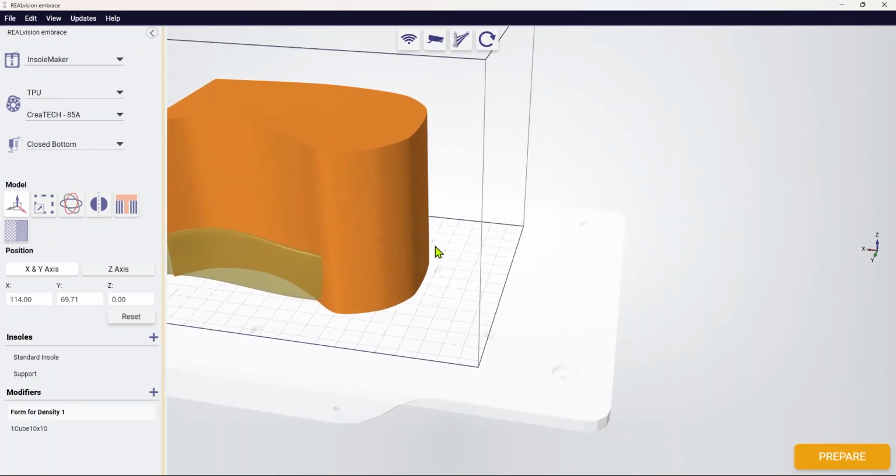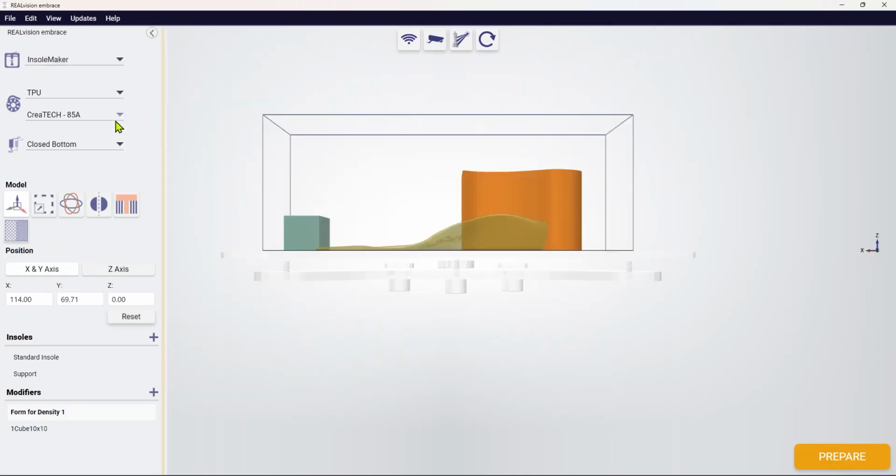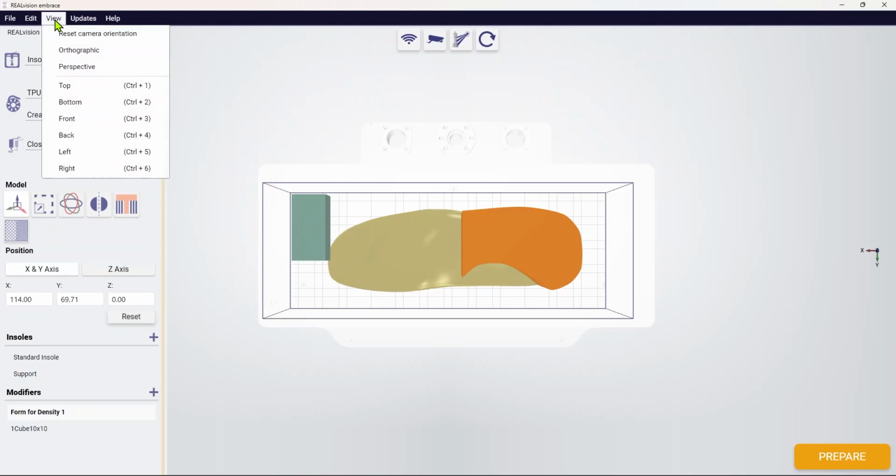By using the View menu, we can focus on a specific direction, for example, from the front, or from the top. We can also change between perspective and orthographic view. The orthographic is especially useful when we want to arrange the position of the modifiers on the insole.